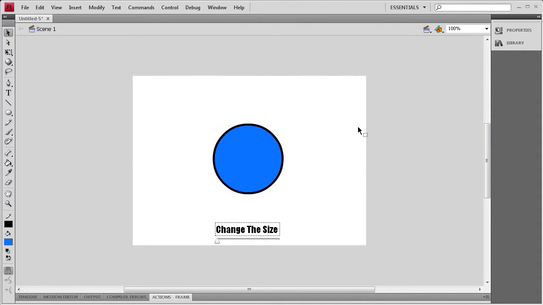Click OK. And the last thing we need is some text up in the corner, so I'm just going to drag out a dynamic text field. And for that field, we're going to render out how far this slider is on the line down here to basically demonstrate what the size of the circle is.